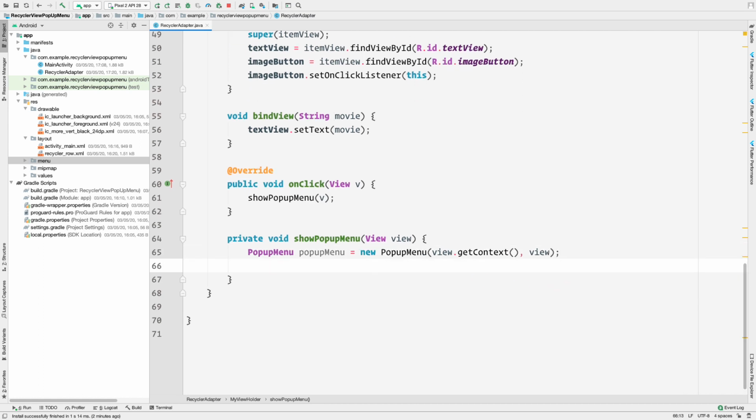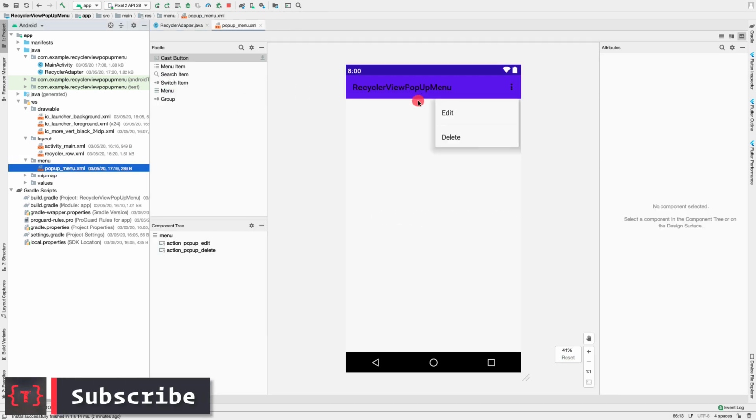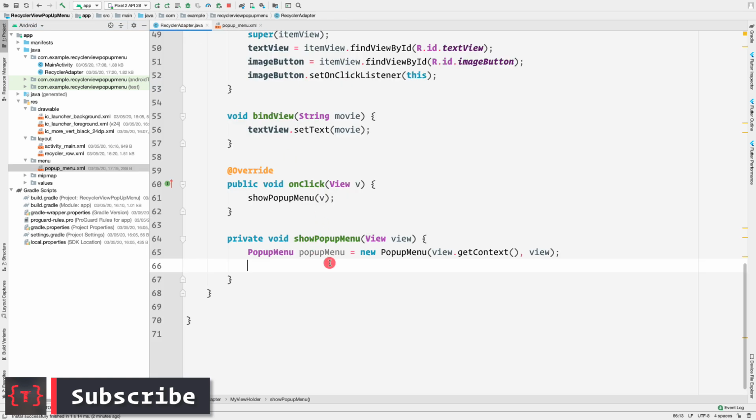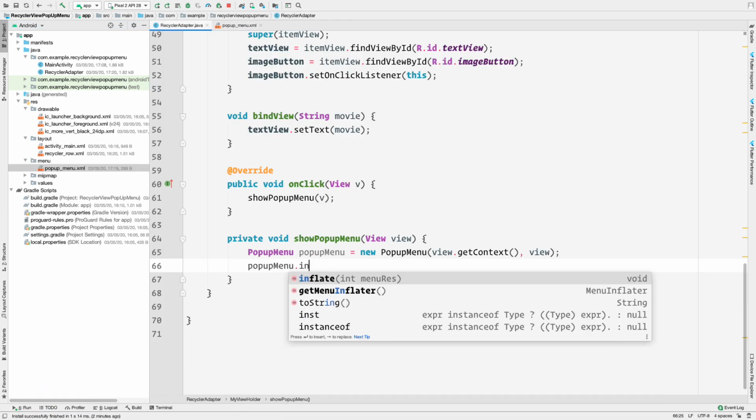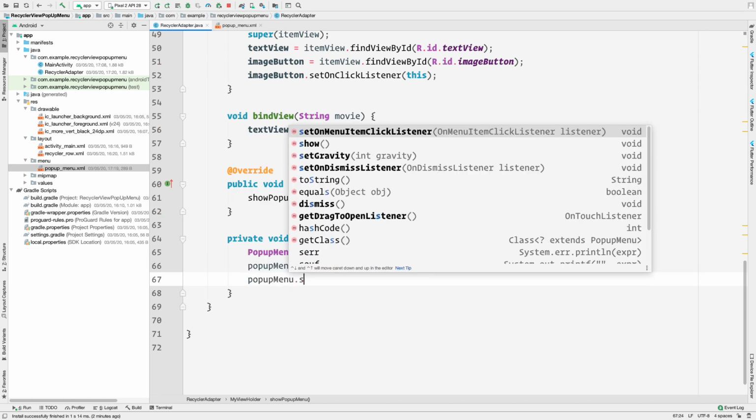And now here we want to inflate our menu, that is this popup_menu.xml file which we created. So we can do it like this. So popupMenu.inflate, and here we can pass in the resource file, R.menu.popup_menu. And now we want to show this menu. So popupMenu.show.